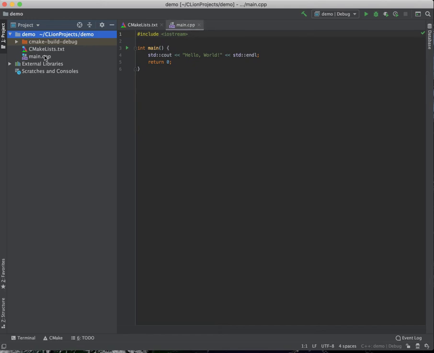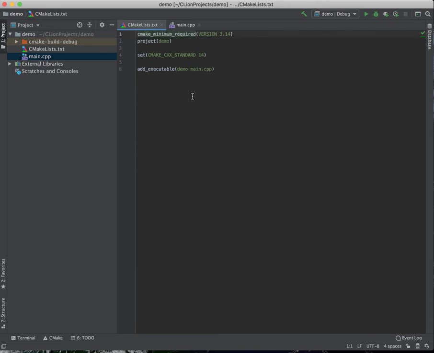This CMakeLists.txt that you see is actually the instructions for compiling and running the program, and it gives you all the information, none of which you need to worry about right now. And we'll close that out because we don't need it.